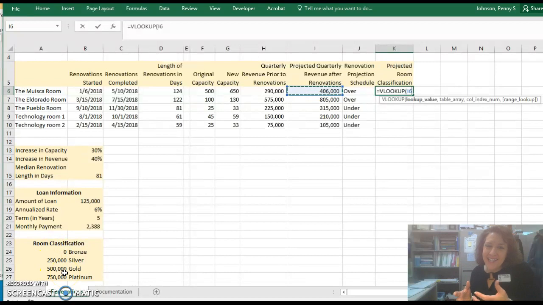So the whole idea is that based on the amount of revenue that we project to earn from any given room, we're going to label that room as either bronze or silver or gold or platinum, right? The more money we spend, the better it is. So we want to know what level this room is classified at. Okay, so we're looking up I6.